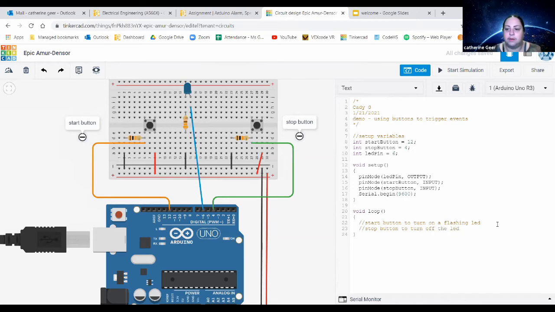Okay, so here's what I'm going to do. I'm going to start out the same way, checking that start button. If, and the thing that I'm checking goes in the parentheses, digital read on my start button, that's high, then I'm going to set flashing to true. And I'm going to do some more setup for that in just a second.